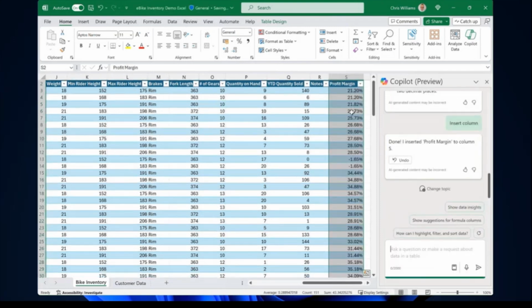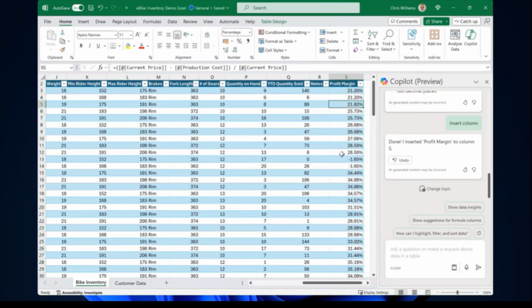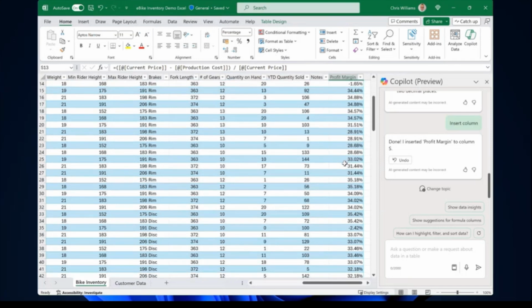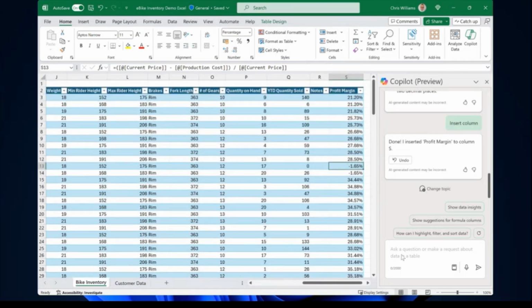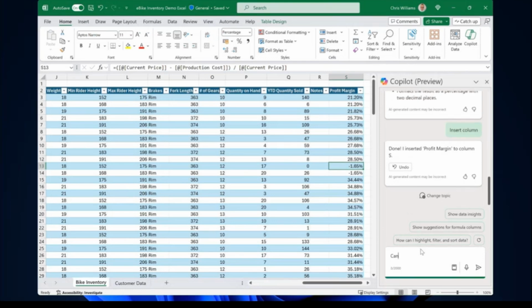So I've inserted the column, and it's got me my profit margin. I can now see that I'm making 20%, 30%. Oh, okay, that one doesn't look good. Minus 1.65, and actually there's a few minuses in here. So I've got an understanding of my profit margins, but there are some challenges that I can see.